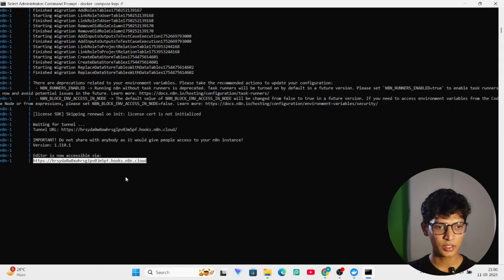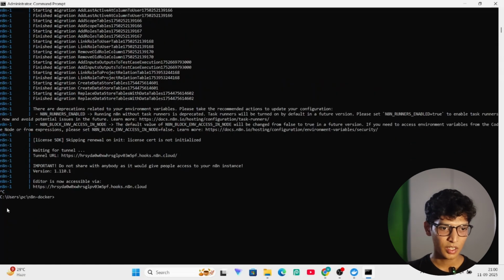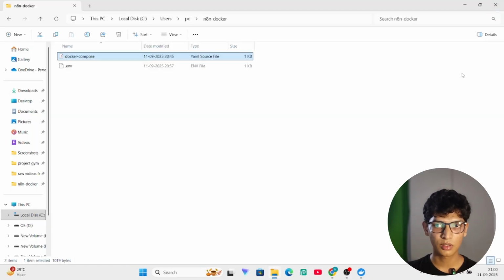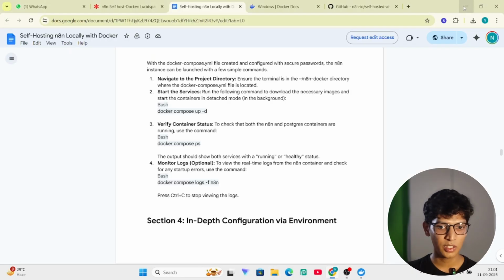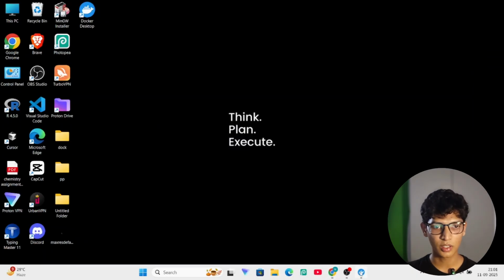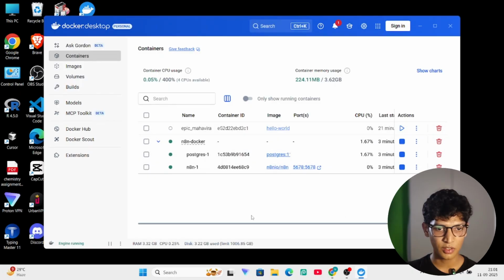So now let's close this and we'll click here, Control C, and see we have exited. Now you have this URL which I would suggest you copy and paste somewhere. And now you can actually close this. You can close this, you can also close this, everything you can close. And now inside your Docker, you have n8n Docker.